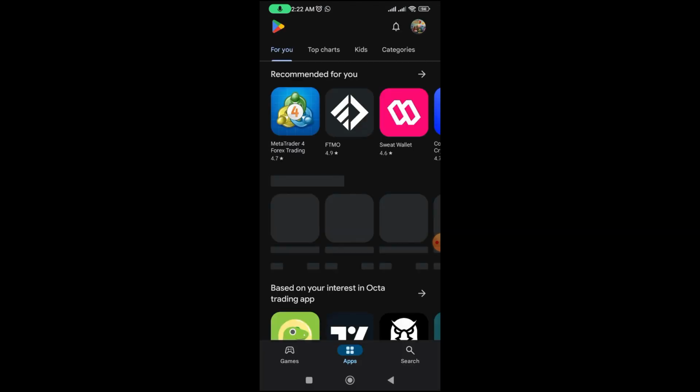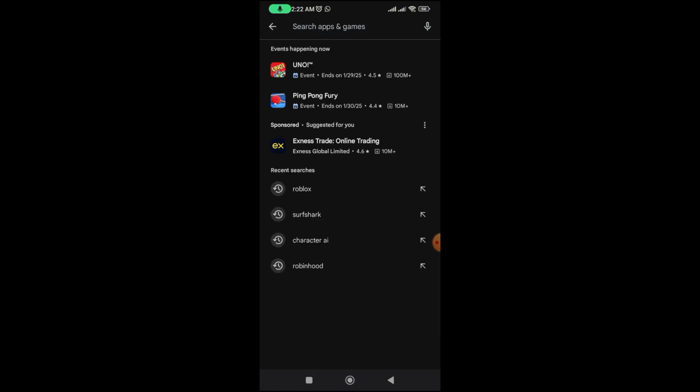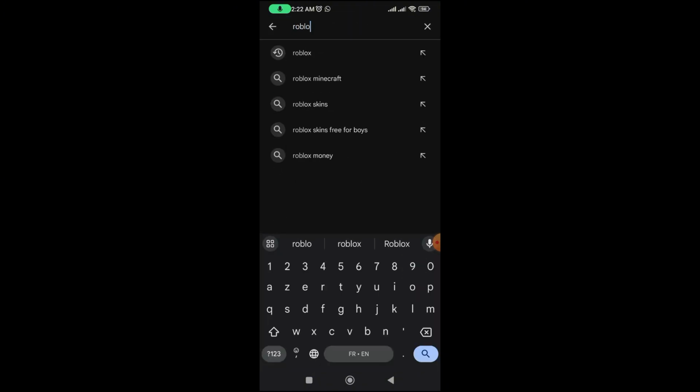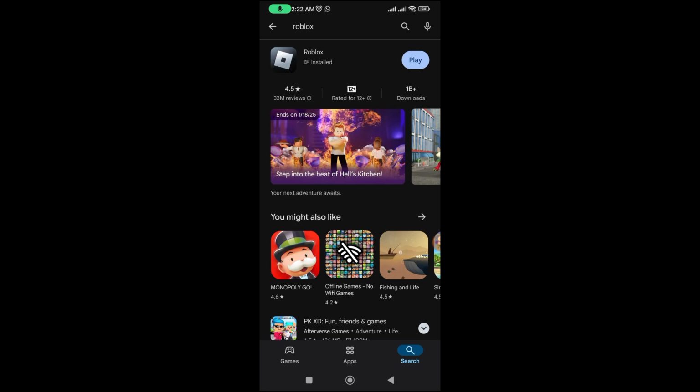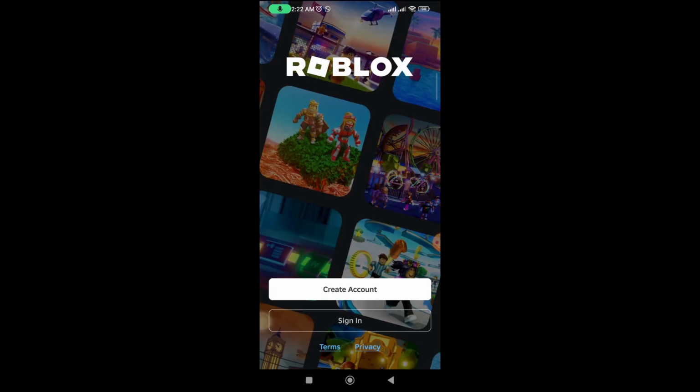Open your Play Store, tap on search, and search for Roblox. After that, tap on it. And as you can see, if you don't see the play button and you see updates, just tap on it and update the app. Now, after implementing all the steps, go back to your app and try to log in.